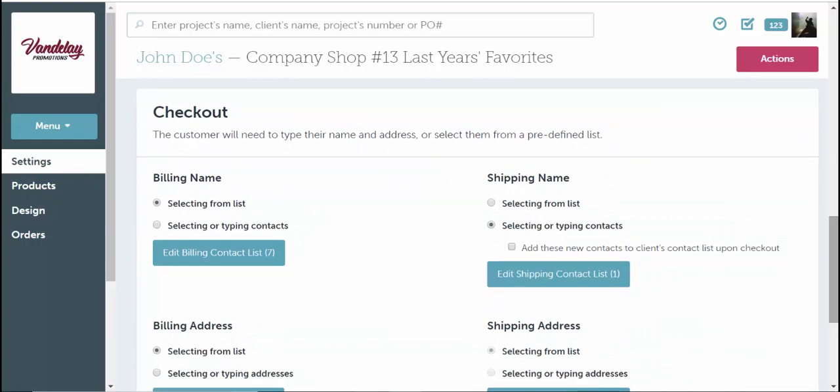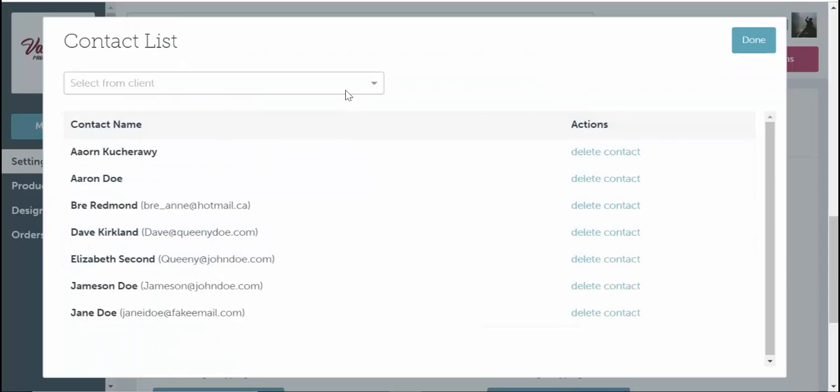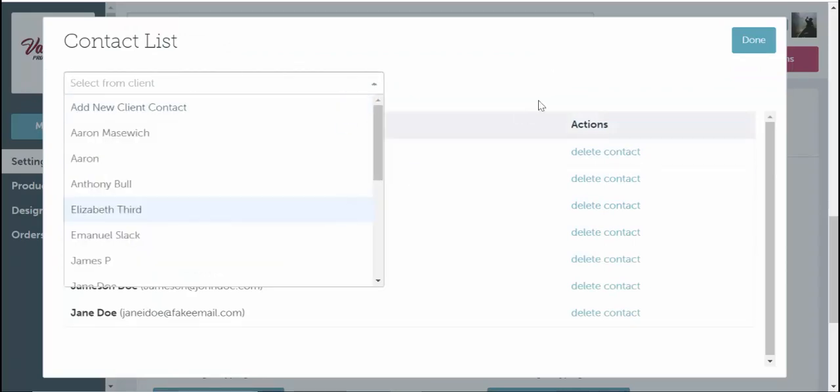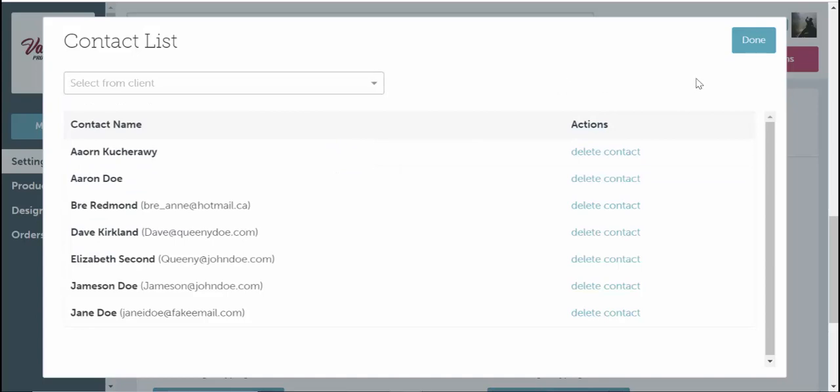The checkout for the company shop, you're able to predefine a billing name and shipping name. So you can have your client actually select from a list of predetermined names for both billing and shipping if you select the first option, and you can select the names that you want to make available by clicking Edit Contact List. It'll then list every contact that you have with this client on commonsku, and you can select the names that are available when checking out.